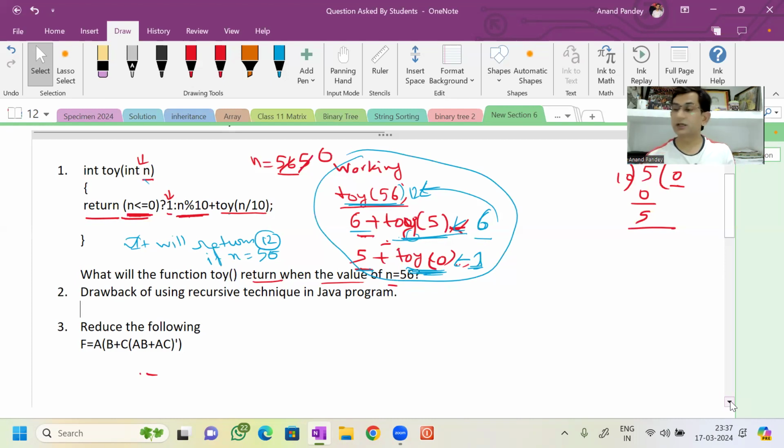These are the drawbacks. And what is the benefit of recursive function? Using recursive function, if you are using recursive function instead of iteration statement, the code means the size of the program, size of the code or size of the program, same thing, code and program same thing, will be reduced.